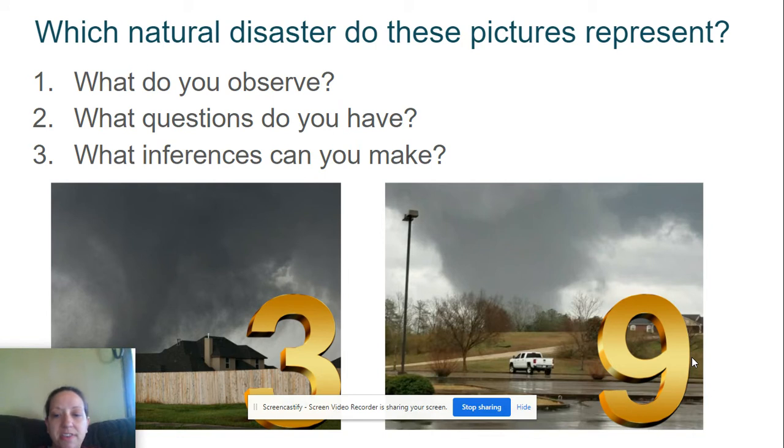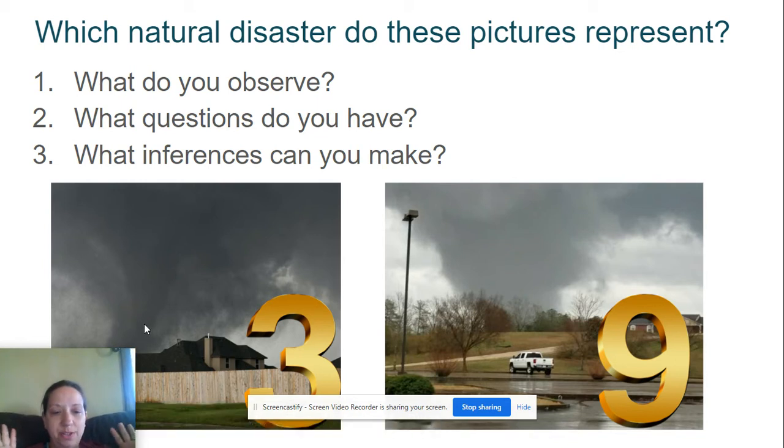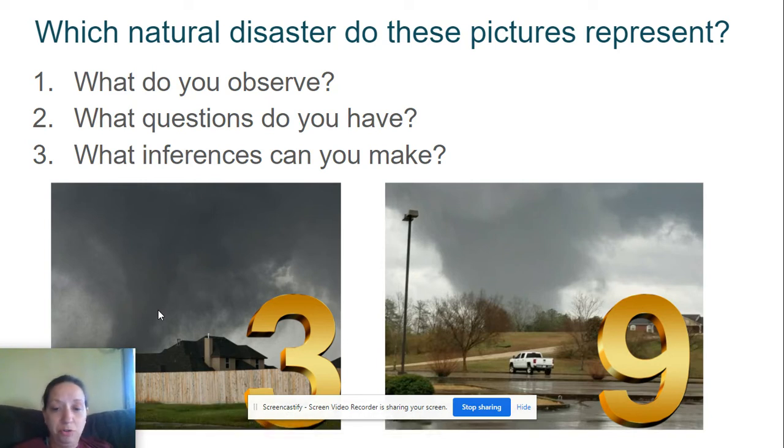Okay, we talked about these as well, the two tornadoes. Again, we can't tell distance, so it's really not fair to say this, but I'm still going to make this inference. This one does not seem to be as wide as this one, so I am going to infer that picture number 9 is going to cause more damage than picture number 3. Again, that's just an inference I'm making. I could totally be wrong about that.